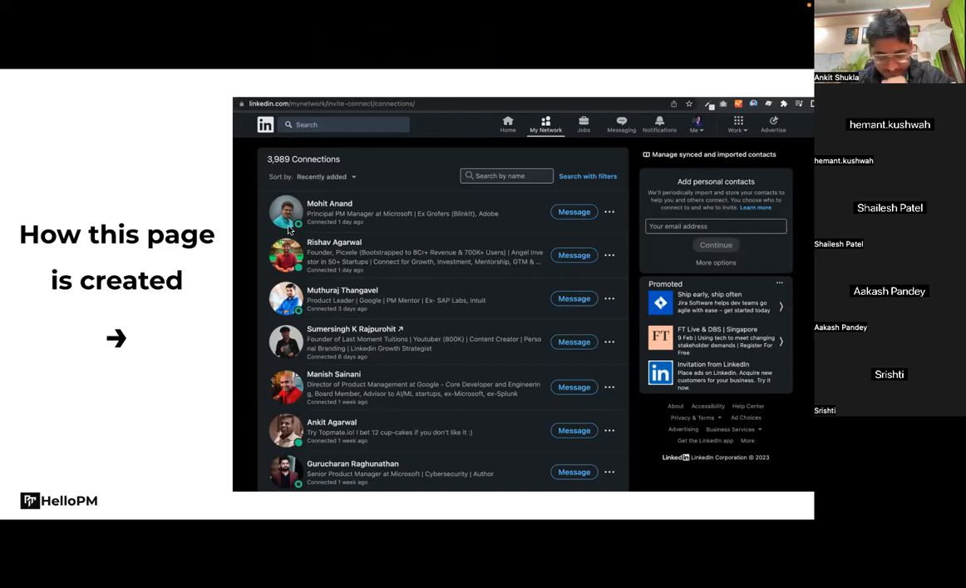There is the profile details of the person. There are also some elements of interactivity. If I click on any of these, their name or their profile, I'm going to land on their profile through a URL. The URL is going to change.